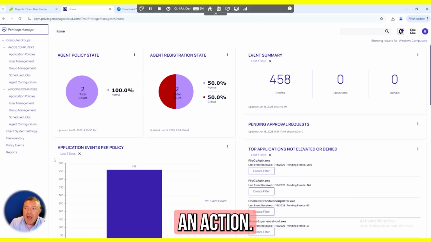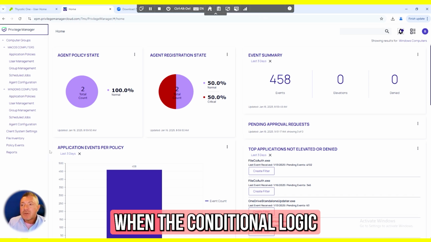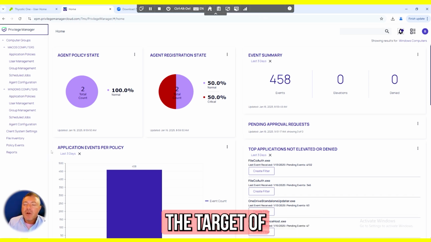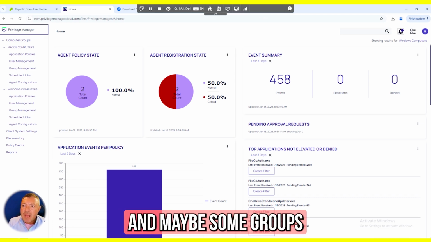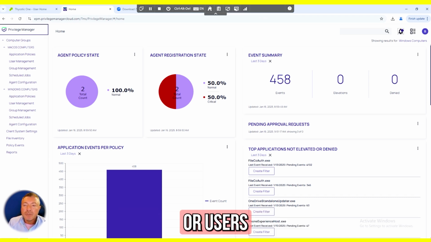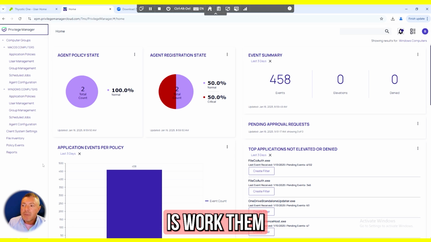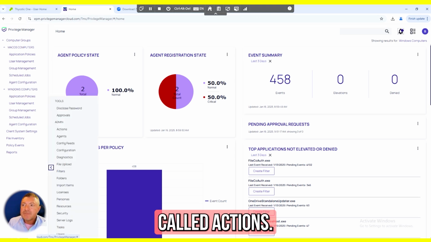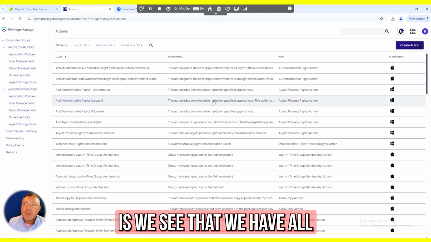The next piece of movement that happens within the process is what's called an action. An action happens when the conditional logic is met, the targeted applications match, and maybe some groups or users included in the policy are satisfied. Then we come into what's called actions, and we see that we have all these particular actions.